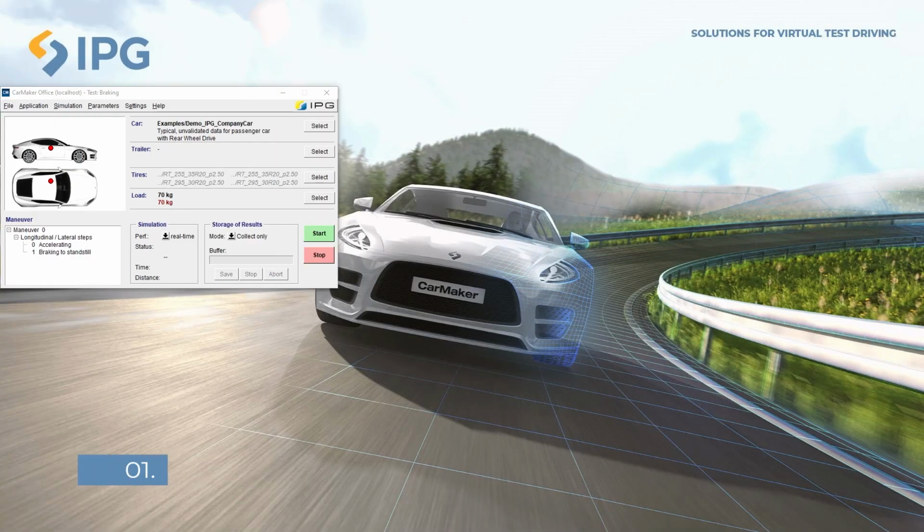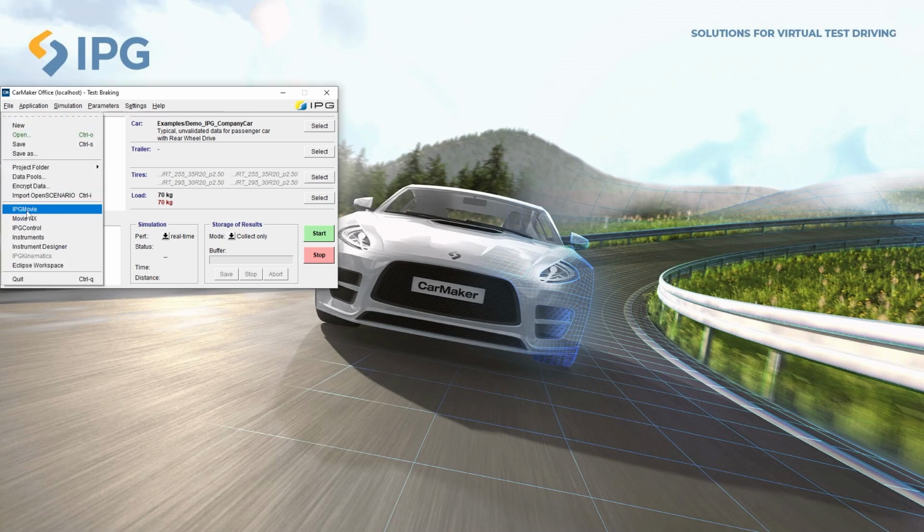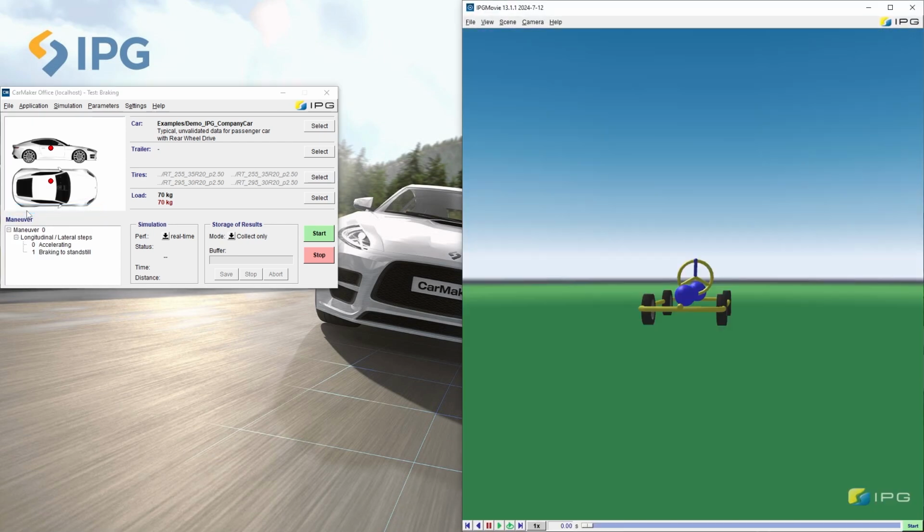In this online tutorial, we present a visualization of CarMaker via IPGMovie. First of all, we must know how to navigate to the IPGMovie GUI. This is done in the main GUI of CarMaker by clicking on the File menu and going to the IPGMovie option. By doing this, we open the IPGMovie window.